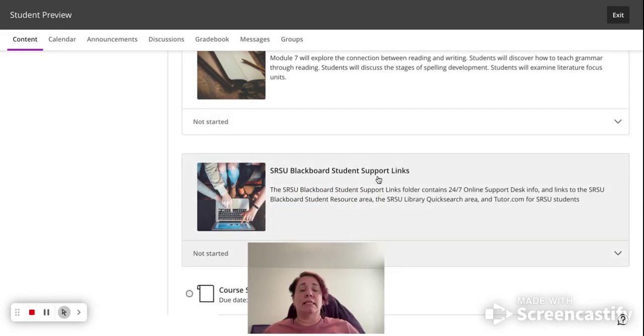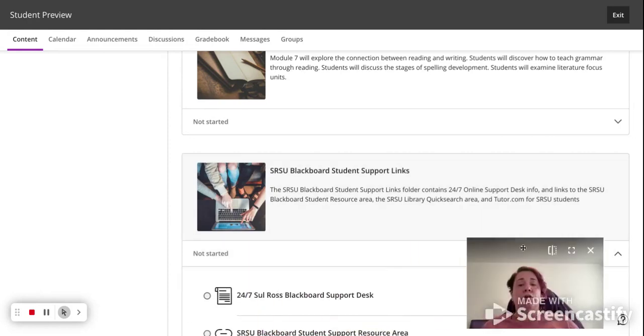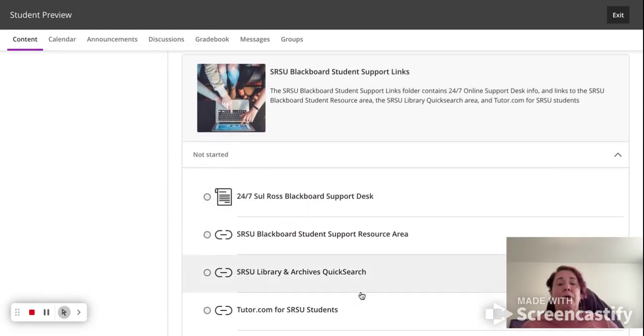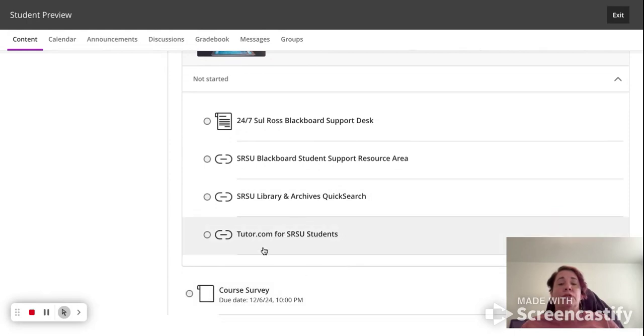Below that, you will see a link for student support. Here you will find Blackboard help, and I want to point out tutor.com. If you weren't aware, as a SOLRA student, you have free access to tutor.com, which provides 24/7 tutoring services. So even if you're not struggling in this course, let's say you're struggling in a math or a science course, you can access tutor.com through this Blackboard as well to get the help that you need.